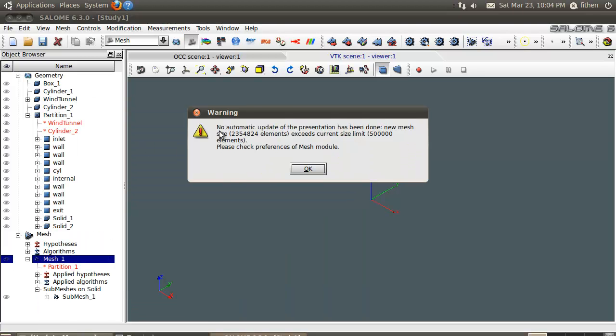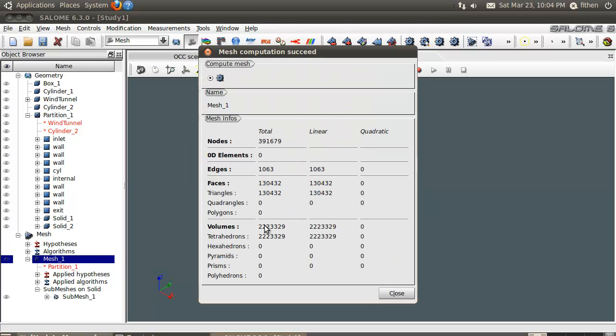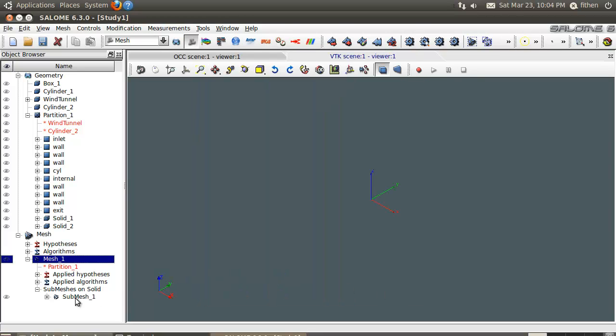Alright, as expected, it generated too many elements. As a matter of fact, it generated 2 million elements. 130,000 faces and 390,000 nodes. So let's take a look at the thing, but let's go in and look first at the submesh here. Now this is a very big mesh, so it took quite a while to do this, much more than this video indicates. As a matter of fact, it at least took 30 minutes.